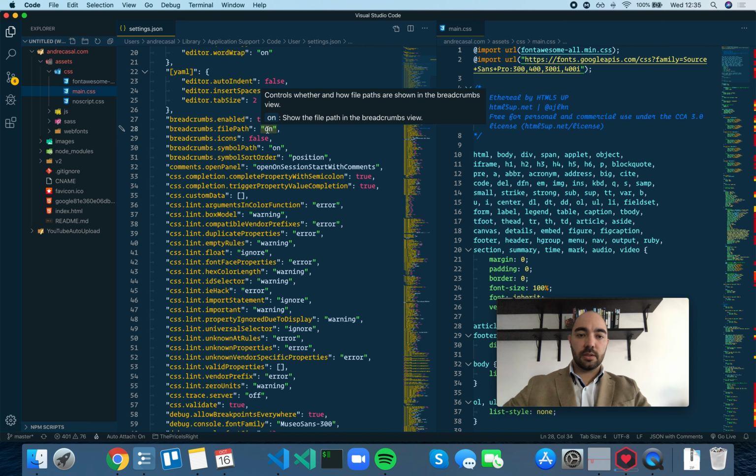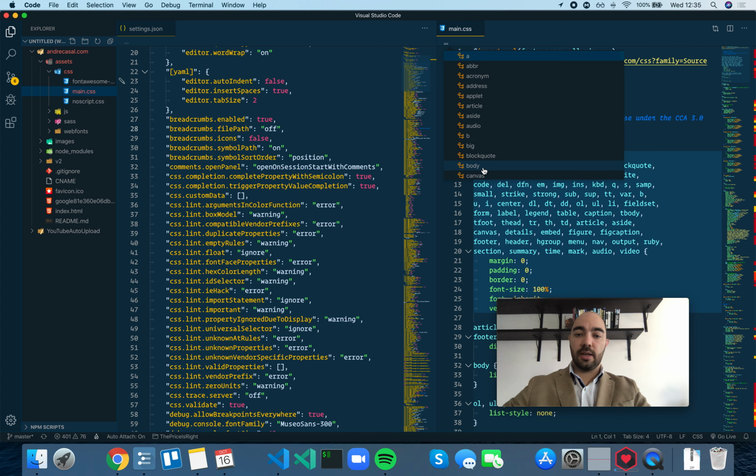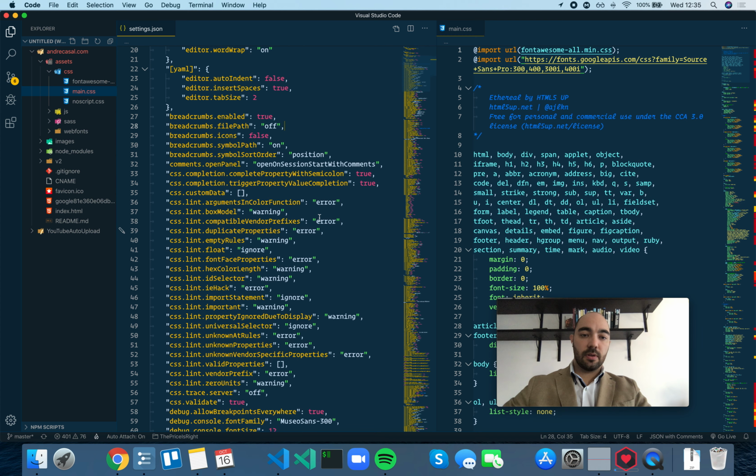Okay, so on shows you the file path in the breadcrumbs view, which is this thing right here, right? So if you're editing a particular file, you'll see the file path from the beginning of the repository up into the file. Okay, what other settings do we have here? We have off, meaning you will only see the ellipses that shows the symbols in this file, right? Like so. Not very useful, I think. At least not to me.